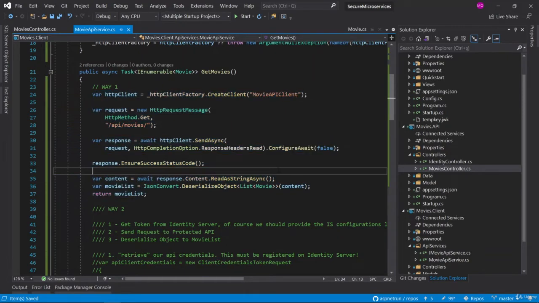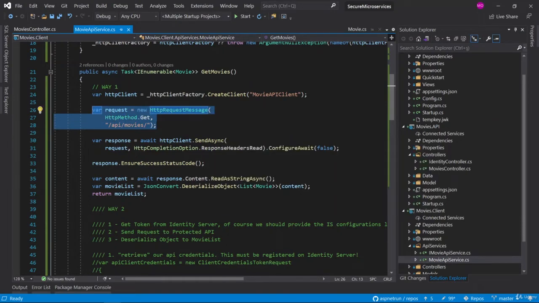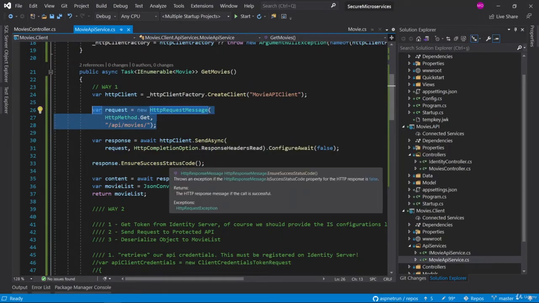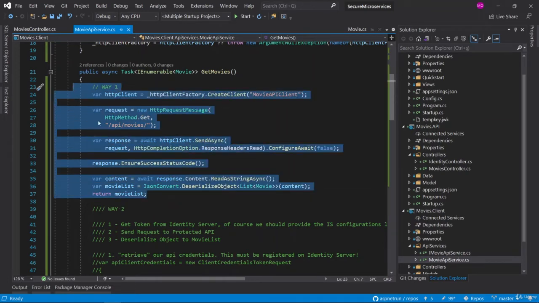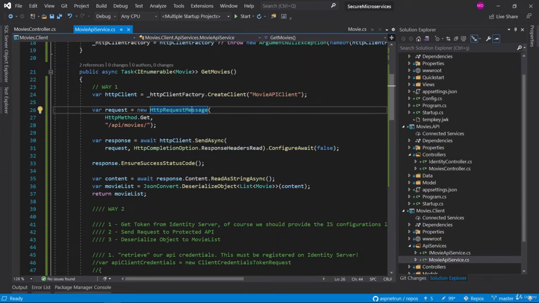Now let me show you. We are in the movies API, and in here we are consuming this API project, and we are providing the request object and SendAsync and ensuring it is working fine, and after that we are deserializing the object. So as you can see, it is cleaner code, but of course we should provide the token information. But before that, let me explain.